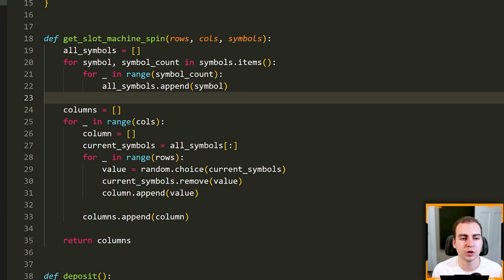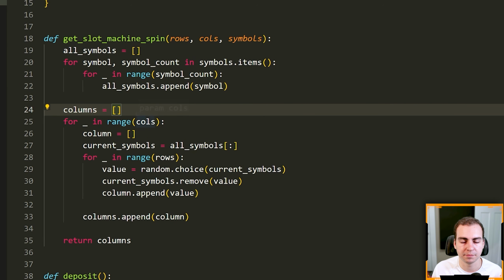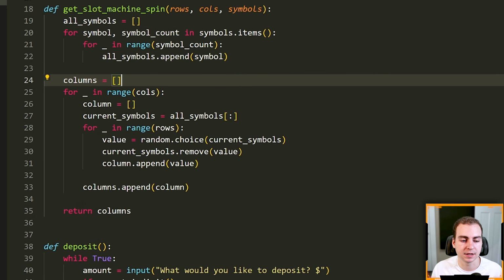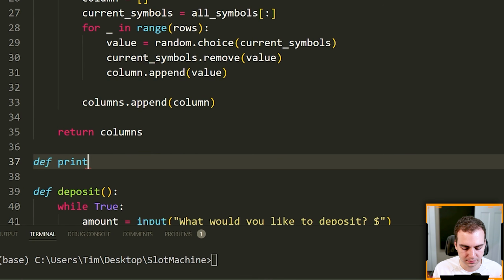Now that we have this, we want a way to print this out. We want to look at this because I can't even really test this yet until I can print out what's inside of all of my columns. And I want to print this in a nice way. So I'm going to make a function here and say def print_slot_machine. And what we're going to take here is our columns.